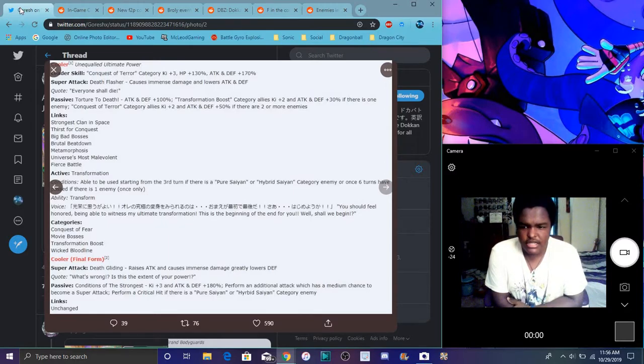So his categories are Conquest of Fear, Big Bad Bosses, Movie Bosses, Transformation Boost, Wicked Bloodline. After he transforms, he raises attack and causes immense damage and lowers defense.